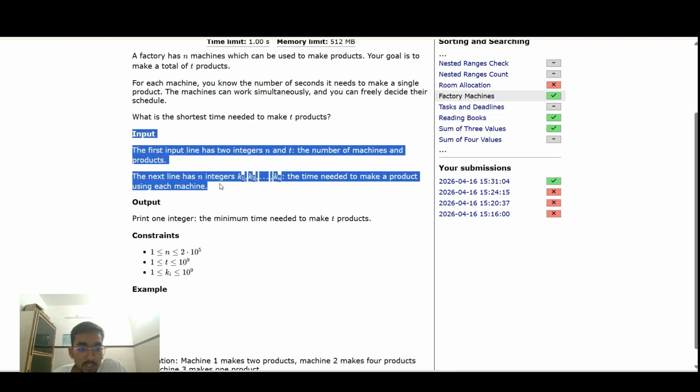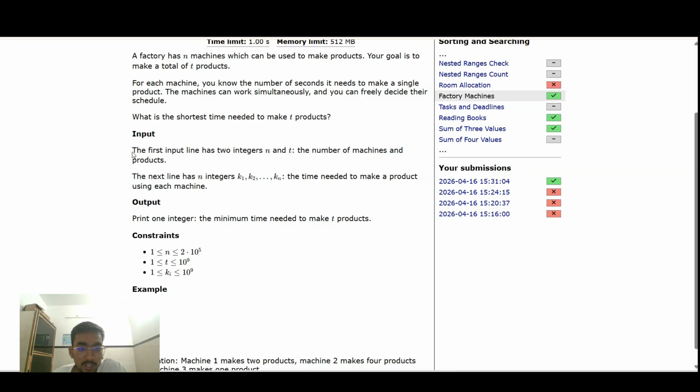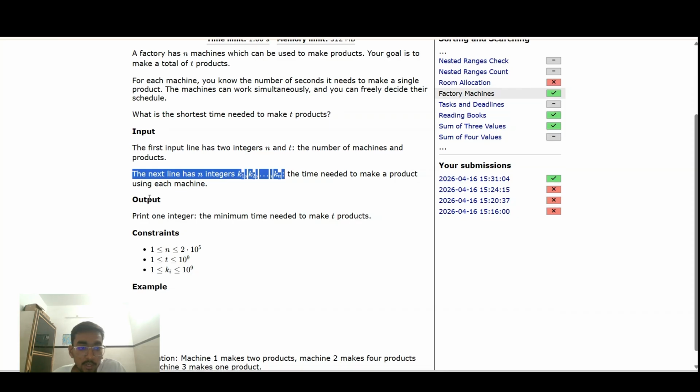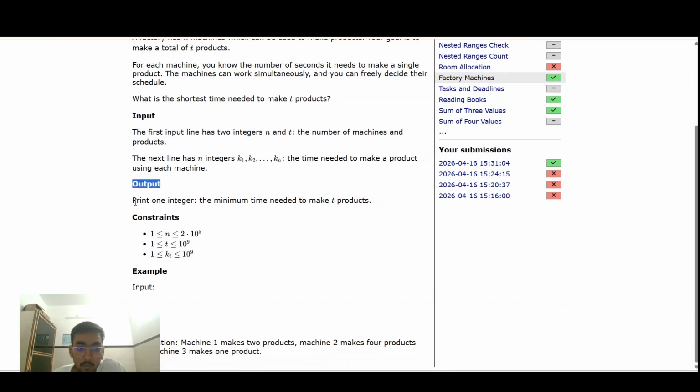So we are given input where the first line has n and t, the number of machines and products. On the second line we are given n machine times needed to make a single product, and for output we have to print the minimum time to make t products. On constraints, n goes up to 2 times 10 to the 5, and t goes up to 10 to the 9, k up to 10 to the 9, and we are given a sample test case showing how the output came.